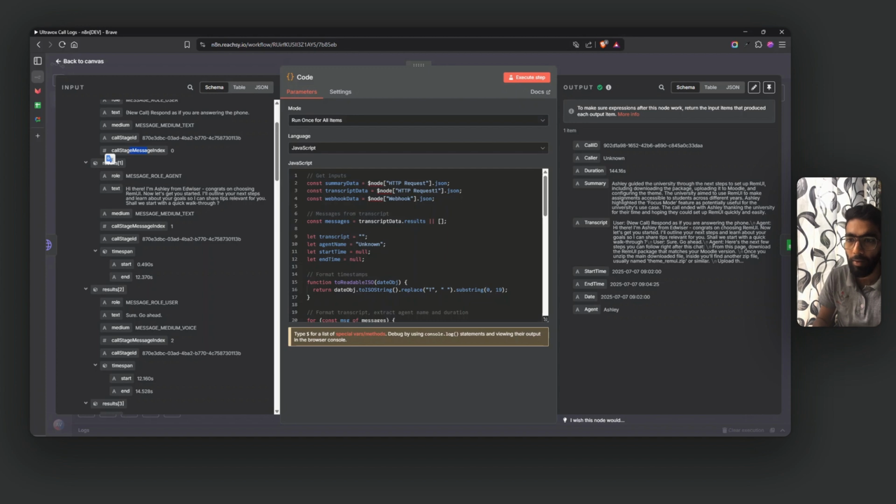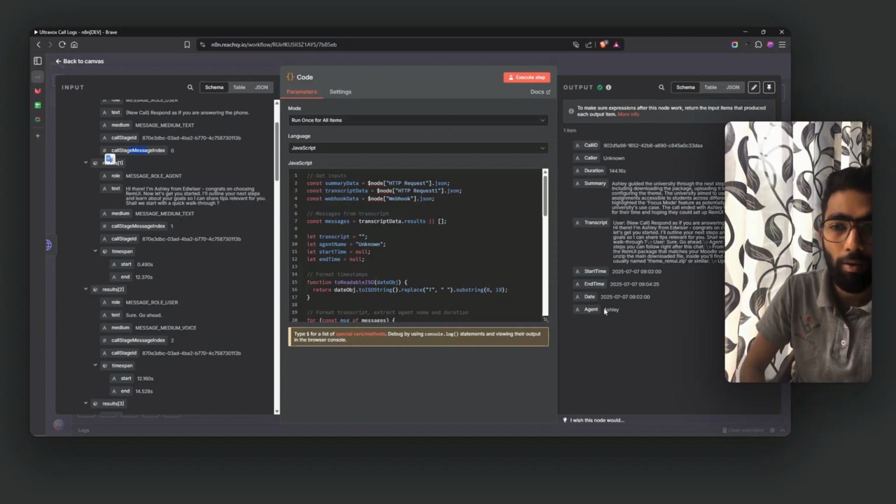As soon as I ran this code, you can see I have got the call ID, which is the call differentiator. I got the caller. If they mention the name or the details, it will be fetched here. What was the duration of the voice chatbot that has run? What is the summary that has been fetched from the first HTTP request node, if you remember? What is the transcript that we are getting from the second HTTP node that we have designed? What was the start time, end time, date, and the agent? Agent is our voice bot. So I have done this.